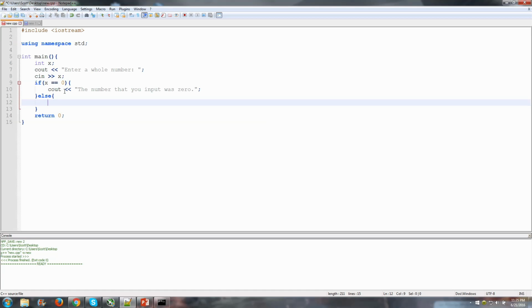If x is 0, it's going to tell us that it's 0. And now we're going to tell it to say the number is not 0. Alright? Very simple. Let's run it again.